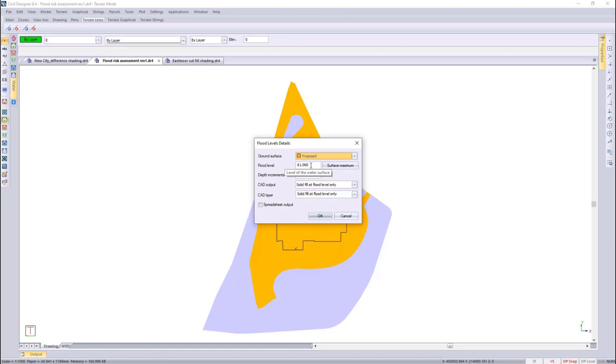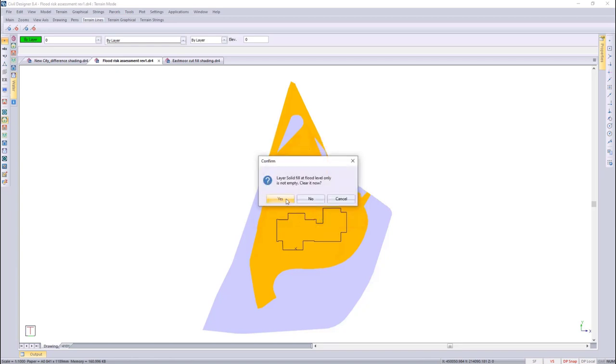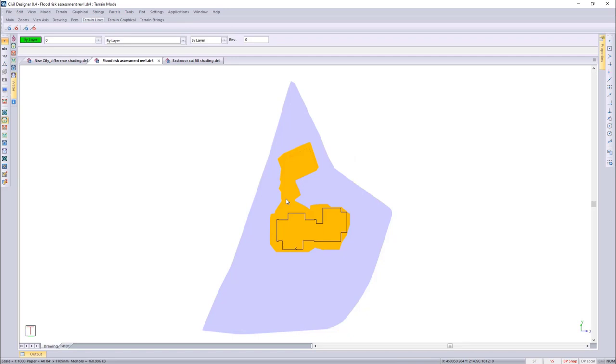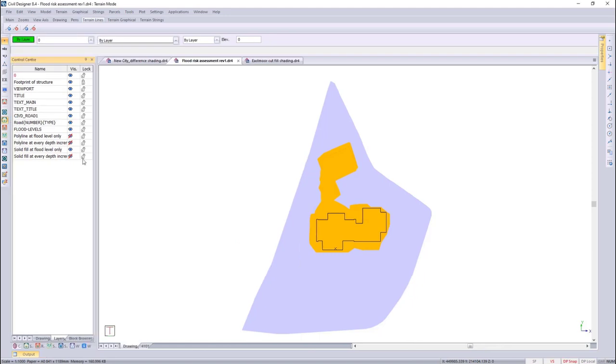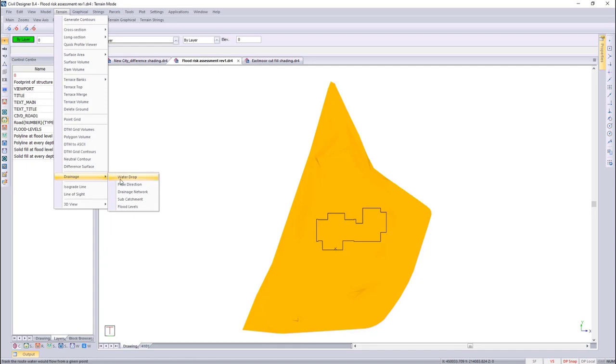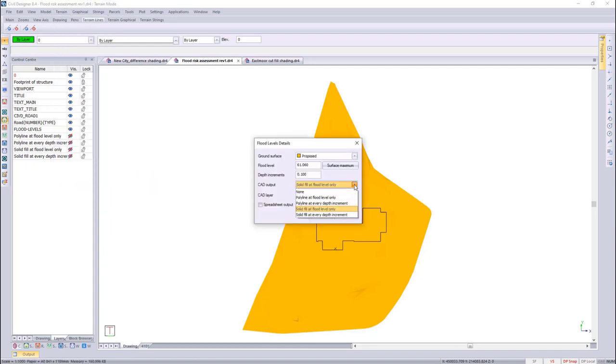Once again, it's that solid fill at the actual flood level. If the CAD layer has been used previously, these flood level CAD layers that the data gets generated onto, you get prompted if you want to clear that data and store your new data, but you can always create additional CAD layers. You can manage those CAD layers out of your control center as well.